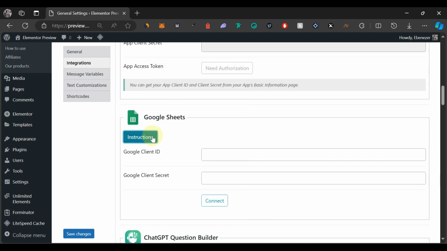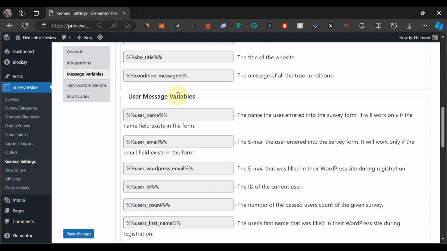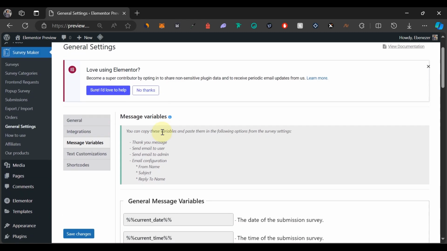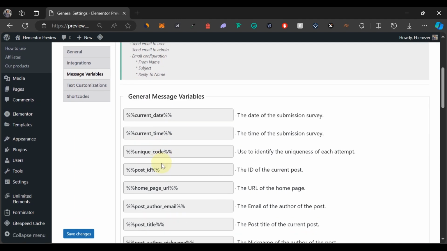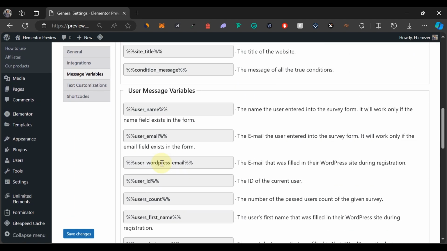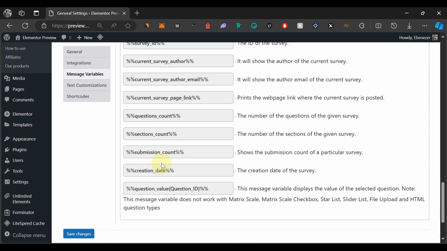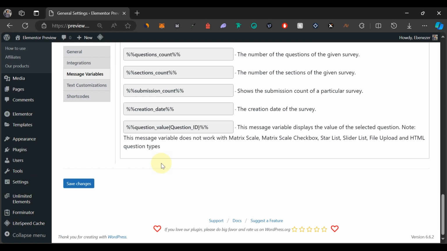So we're not going to be integrating anything in this tutorial, so let's move on to the next, which is message variables. So under message variables, let me go back to the top. It says you can copy this variable and paste them in the following options from the survey. You can copy and paste them into the thank you message, send email to user, send email to admin, and also email configuration. And then we have so many general message variables, user message variables, and so on and so forth for you to use with this plugin.